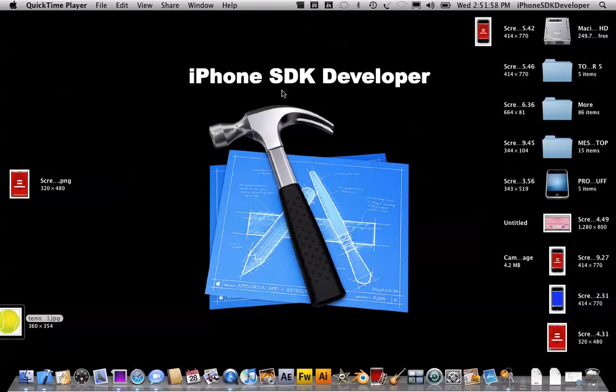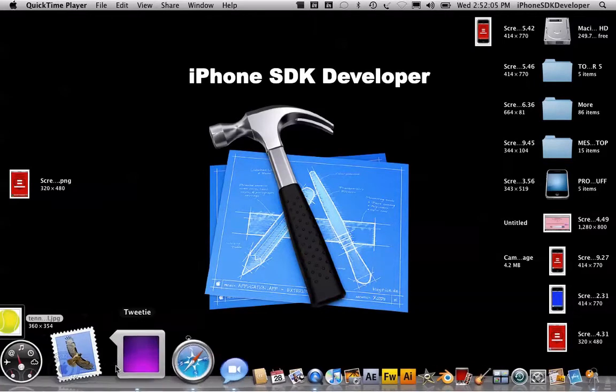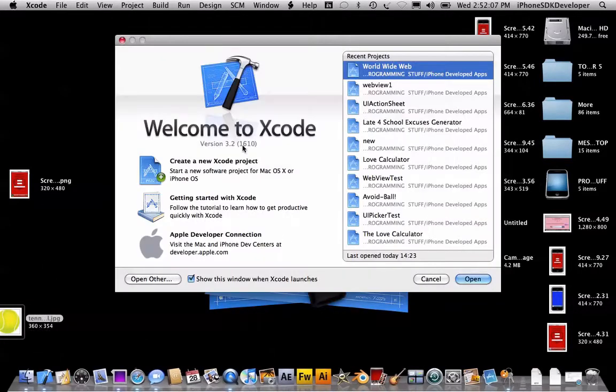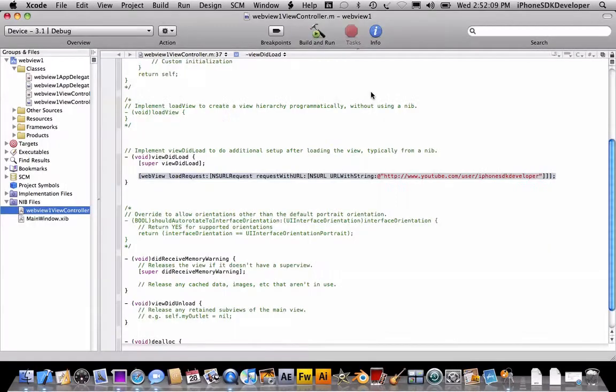Here's a little add-on to my UIWebView tutorial. You're basically searching, like a Google search, just from your UI text field.